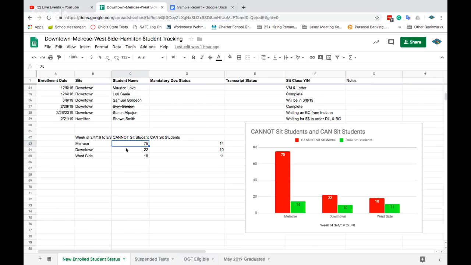So we want the total number of students that can't sit class, and we want the ones that week that now can sit class. So all we're tracking is can't sit class, can sit class. Obviously, our ultimate goal is to get every student to a can sit class status. The way I got this graph is very simple. I just highlighted the information, and Noni, this is just a simple thing that we can do.